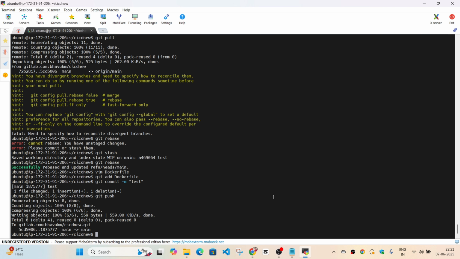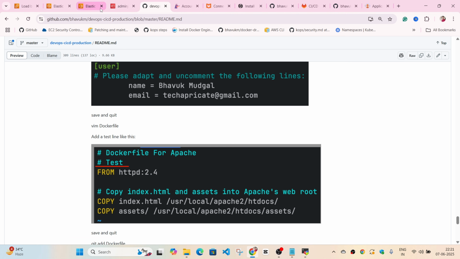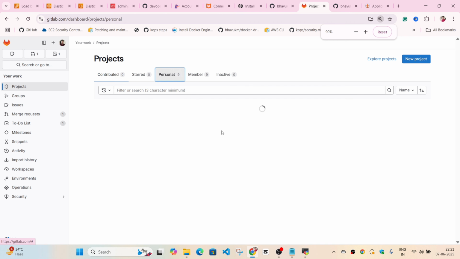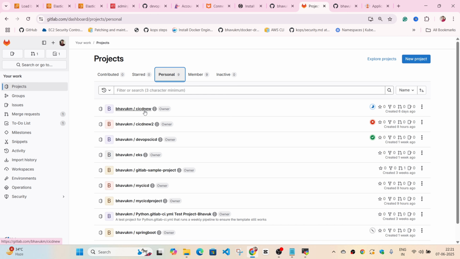And it's going to push the changes to my GitHub repo, and it's going to automatically trigger my CI/CD pipeline. Okay, so let's test the pipeline now. Let's go to my account, go to personal, and click on this CI/CD new, and you can see the pipeline has already triggered.